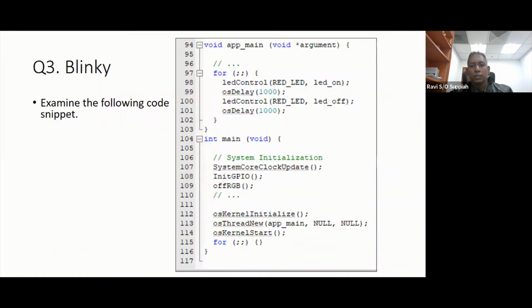Now let's look at this code over here. In this code we have this app main and main. This is the single threaded code, which is the thing we have already done before. And over here I create a new task, OS thread new app main. Once I create it, I call OS kernel start. Once I call OS kernel start, I switch to the multi-threaded environment, and in the multi-threaded environment, I will come here, correct?